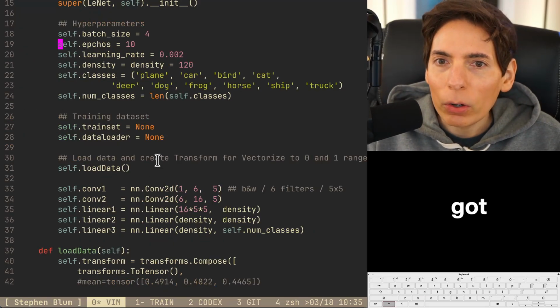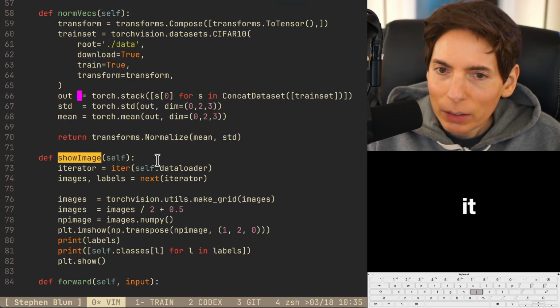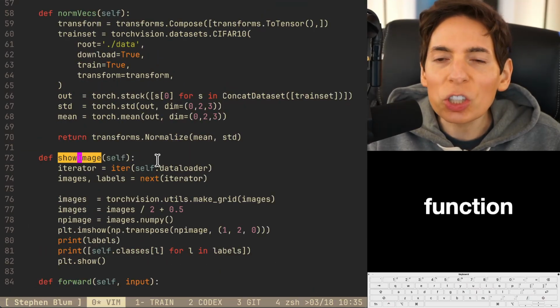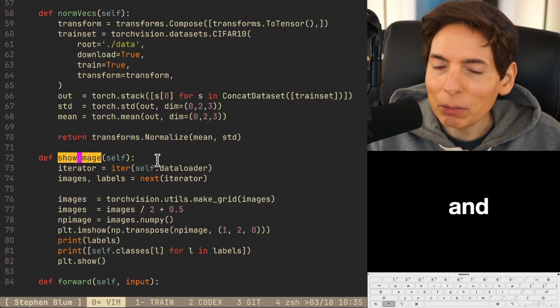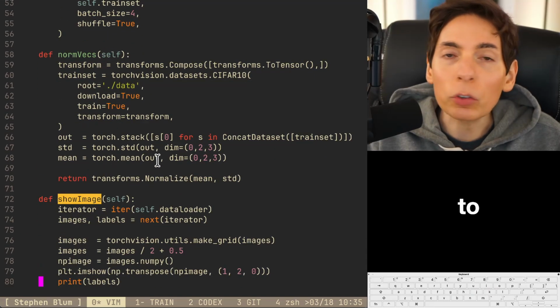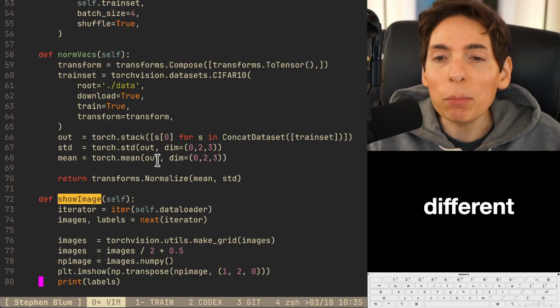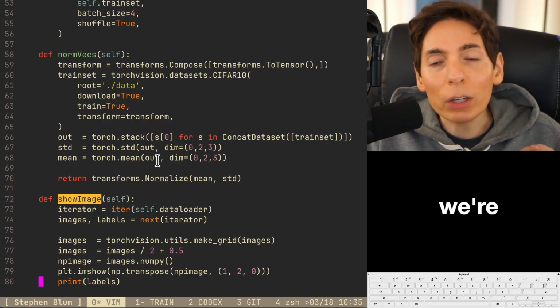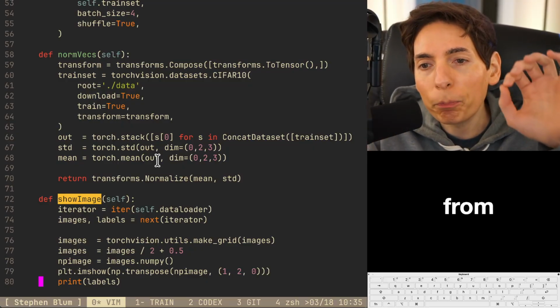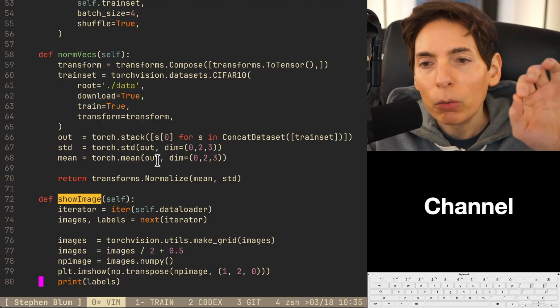We've got our class that we built here with a whole bunch of fun functions in it. Some nice little debug functions to check to see that our data looks nice and clean. We've got our norm vectors, which is going to normalize all the data across the different image types. So that way, when we're converting the images from 0 to 255 per color channel, we're going to convert it.